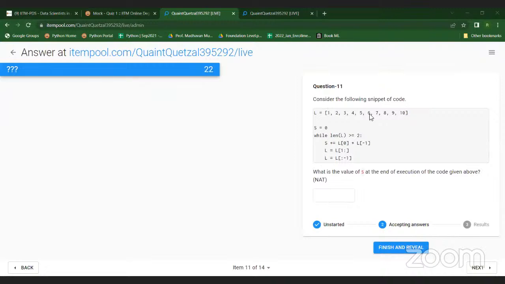Okay. The first and the last element. And what is this length of L greater than or equal to 2? What is the significance of that? So what that basically means is we are just making sure that the list L has at least 2 elements, because if it does not, then you will not have the first and the last. Okay, sir. Got it.